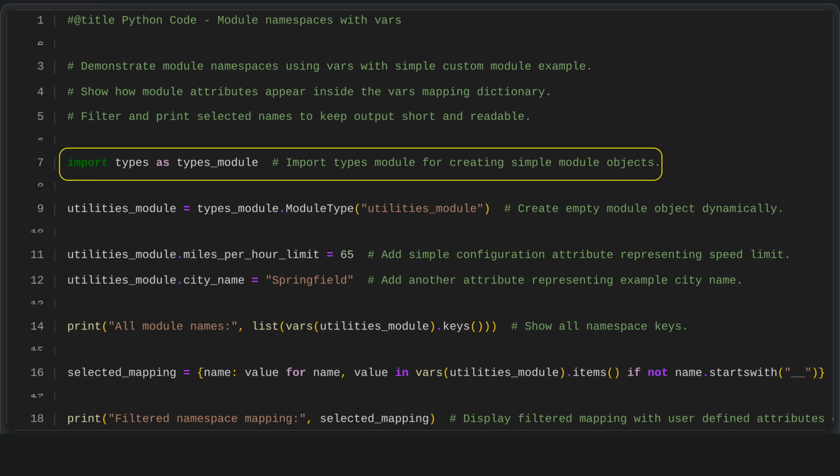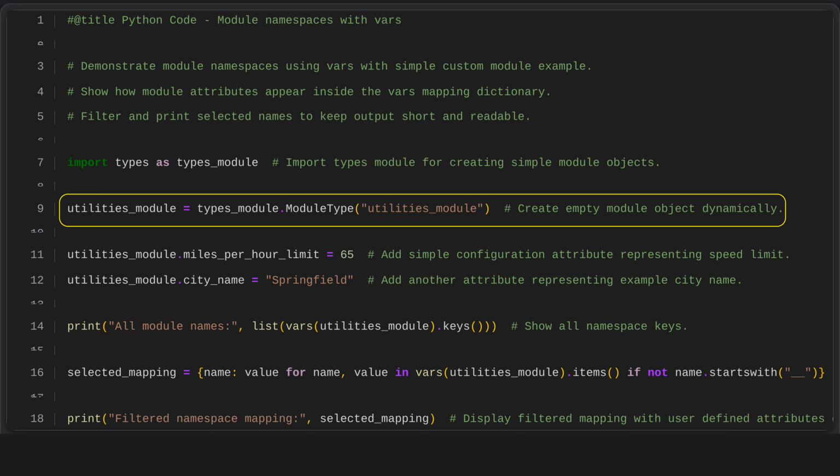Overall, the alias keeps the code cleaner and more readable. In this example, we create a new module object at runtime using the module type from the types library, giving it the name Utilities module. This lets us define a module on the fly instead of relying only on modules stored in separate files. Once created, this dynamic module can be filled with attributes and functions as needed. It is a convenient way to organize code into clear namespaces without changing the file structure of the project.